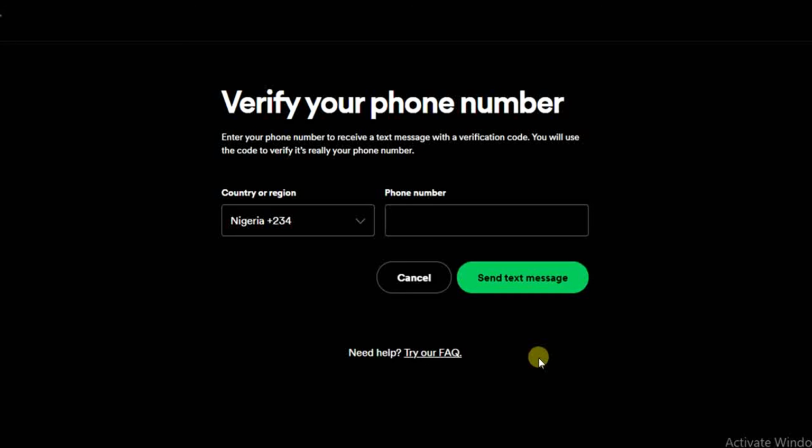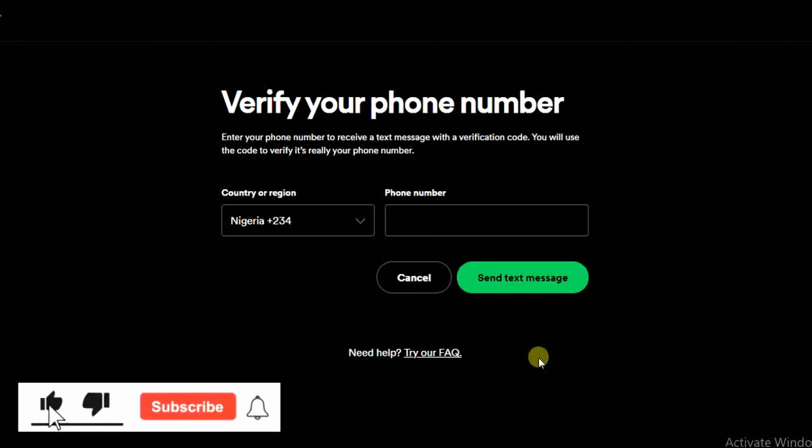So that's just it. It's very easy guys. Hope this guide helped you and you now know how to set up two-step verification on Spotify.